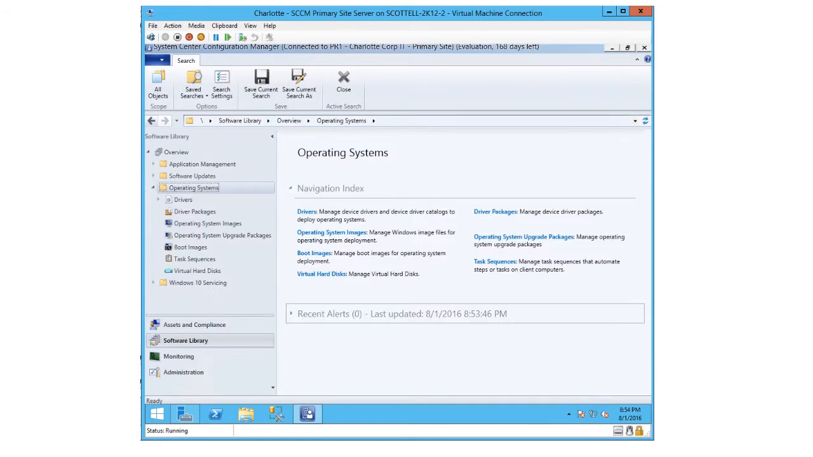Next, under Software Library, under the Operating Systems folder, we're going to talk about each one of the nodes and what they're used for and how they play a role in our Windows 10 deployment. The Drivers node is where we're going to import all of our drivers for our devices. This would include our video drivers, network, mass storage, Intel chipset drivers, Bluetooth, and basically any driver that powers hardware on the computer.